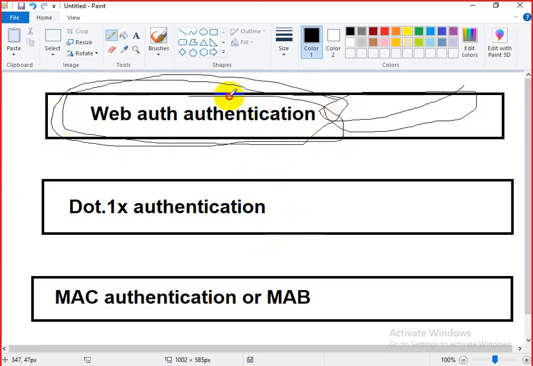I am just explaining this so that when you go to configure, you should be clear on that point. Again, the second point is .1x authentication. Okay, one second, just a moment.